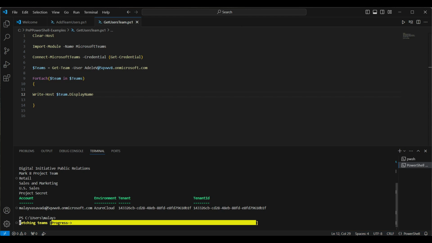Okay, so we see Adele is part of Digital Initiative Public Relations, Mark 8 Project Team, Retail, Sales and Marketing, US Sales, and Project Secret.